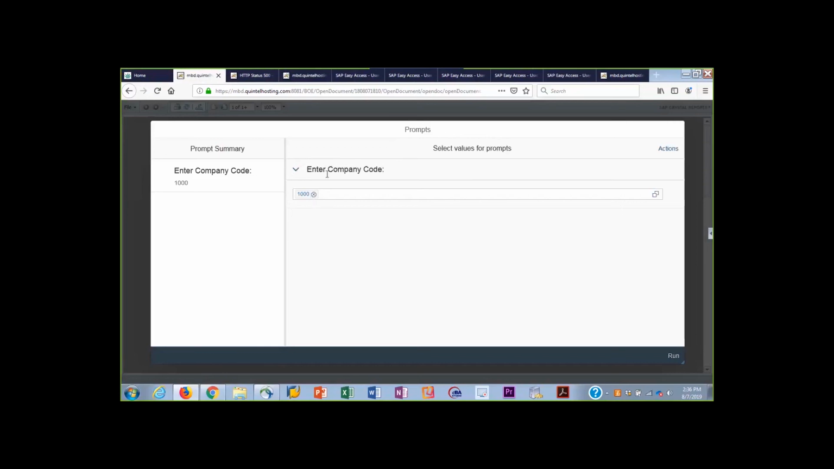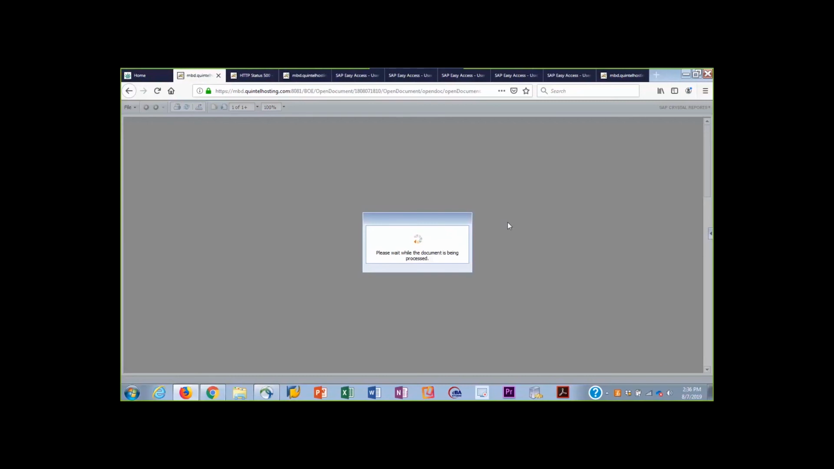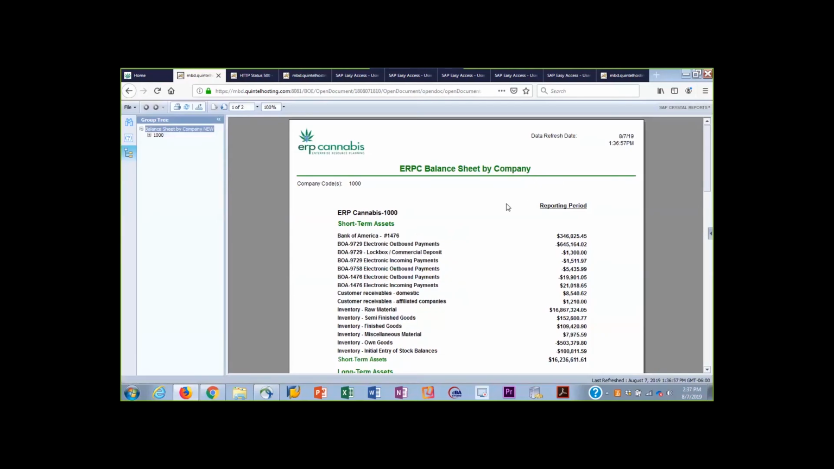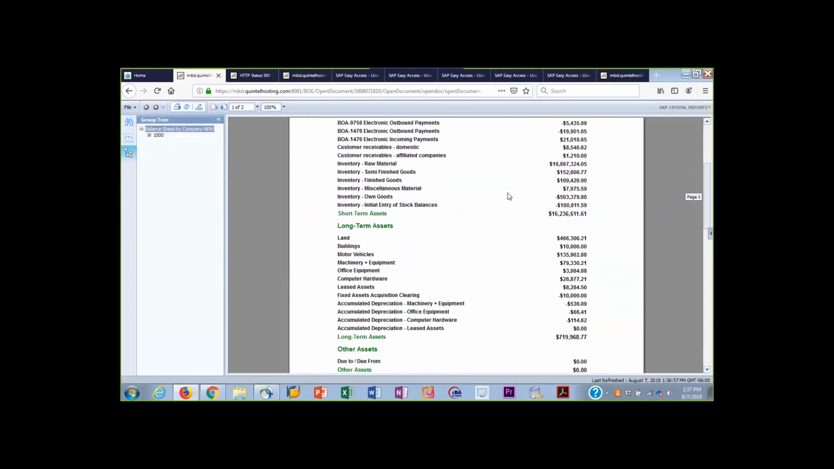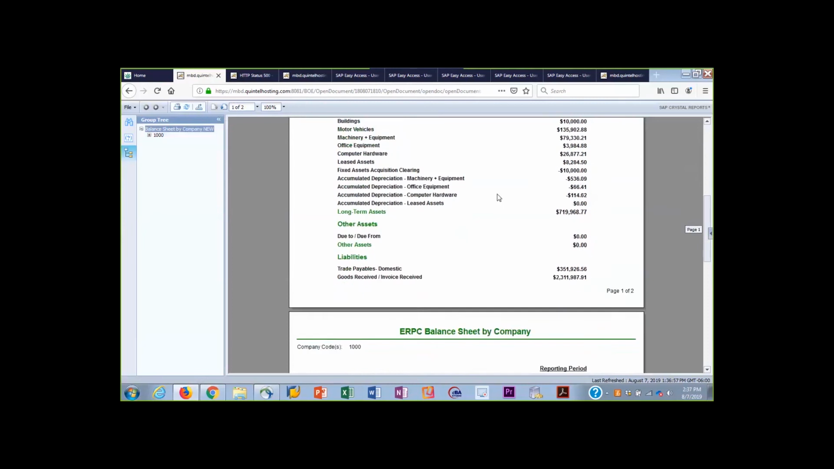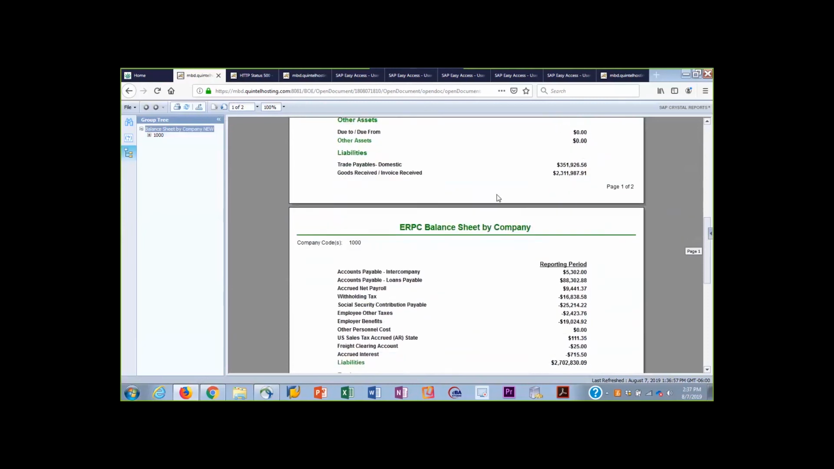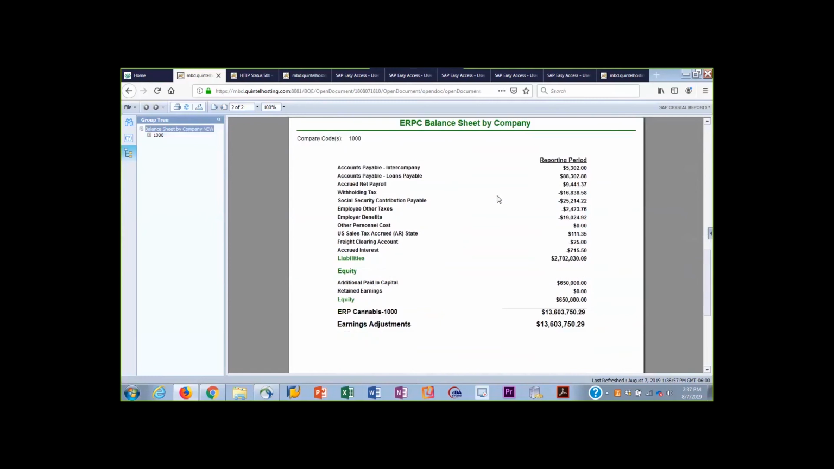So certain reports will require selection prompts. Here I want to review the balance sheet report for company code 1000, and I'm going to run the report. And you'll see that the balance sheet by company report will appear with short-term assets, long-term assets, other assets, liabilities, and equity.